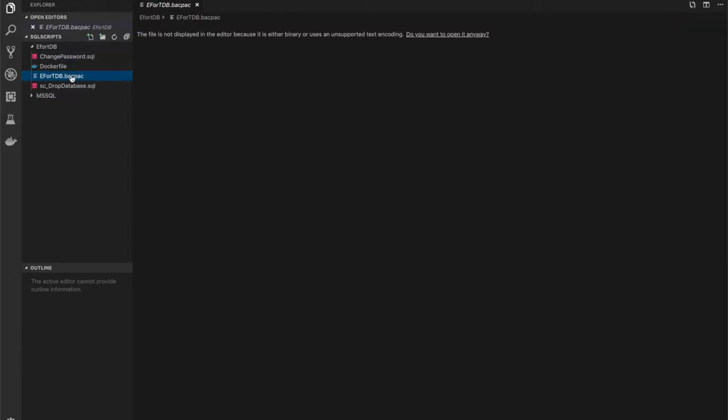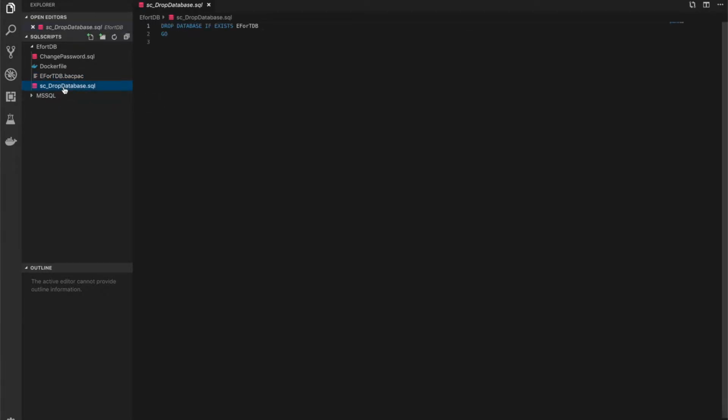The backpack file is pretty much what you will most likely be changing. Whenever an update has to be made to the database, all you have to do is copy over the new backpack file into this folder and build a Docker image, which I'll show you how to build in a second. And this is just another SQL script saying to drop the old database if it already exists.